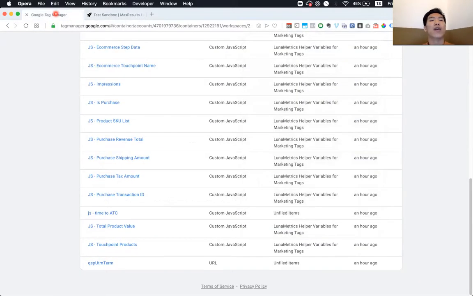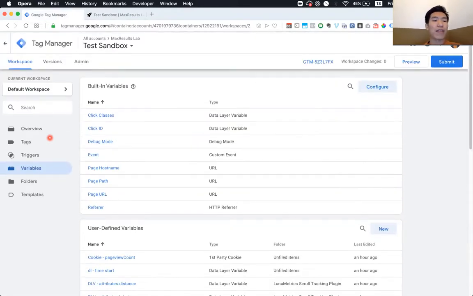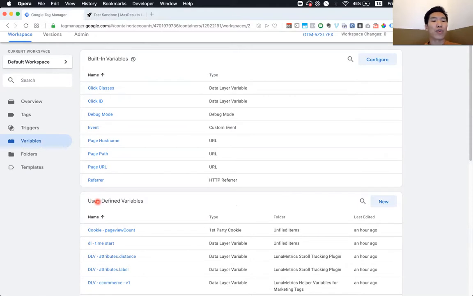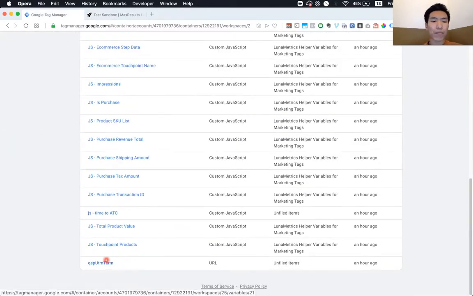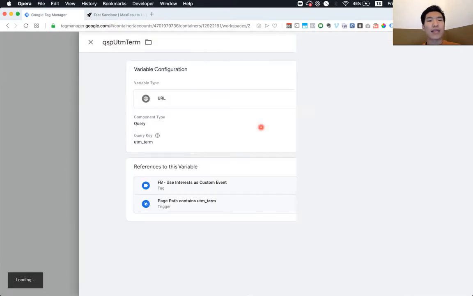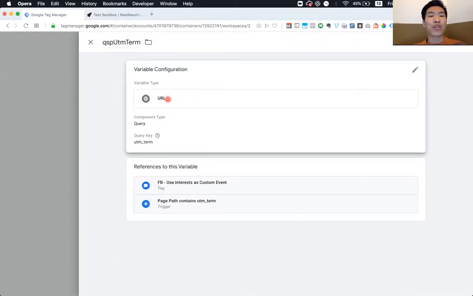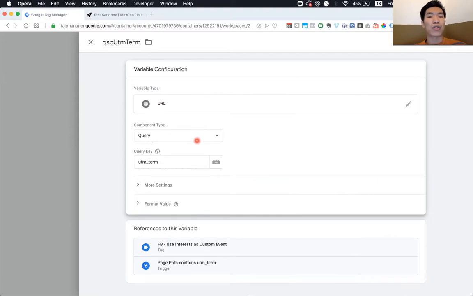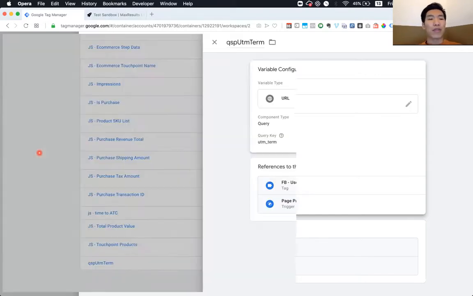Okay, so now that we're in Google Tag Manager, the first thing you have to set up is a variable. So go over here to user defined variables, click new, and set this up over here. Variable type, choose URL, component type, choose query, and then enter this UTM term. Okay, remember to save it.